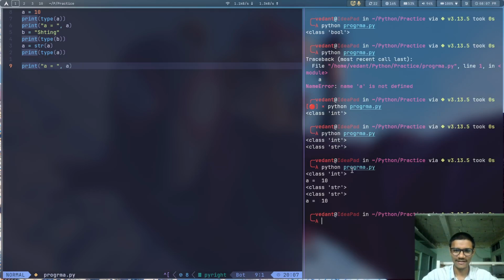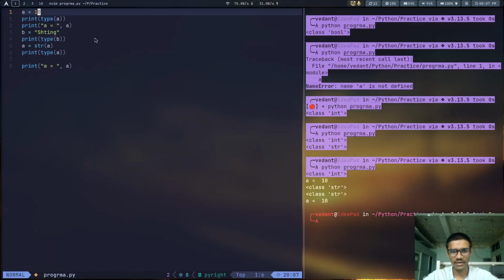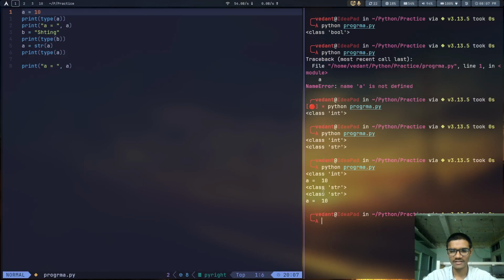Yes, so let's get here. See, the first print statement tells what type of data this a is storing. It says it stores the integer data type. Then we give it a print command to print the value stored within a, and it gives us 10. That's a good point. And in b we pass it a string and it gives string as the output, which is also a good thing.